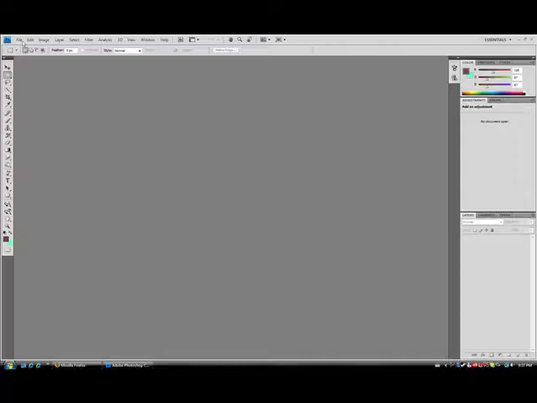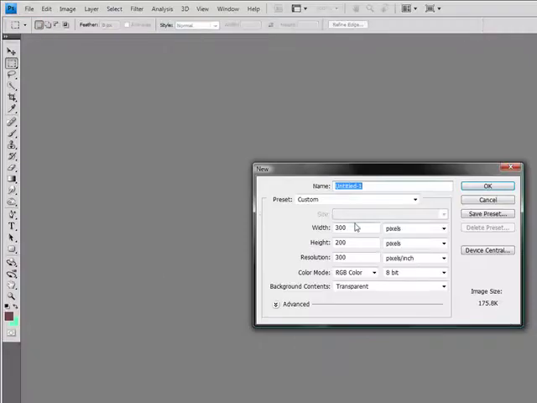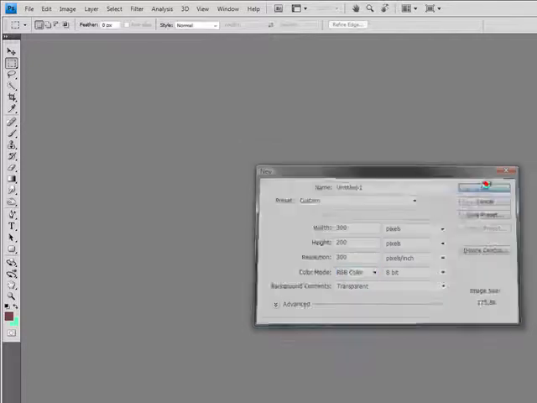Hello everybody, this is Maliki, coming at you with a video tutorial on how to make a basic shield design for game battles. Start off with a 300 wide by 200 tall document, 300 resolution, RGB color.